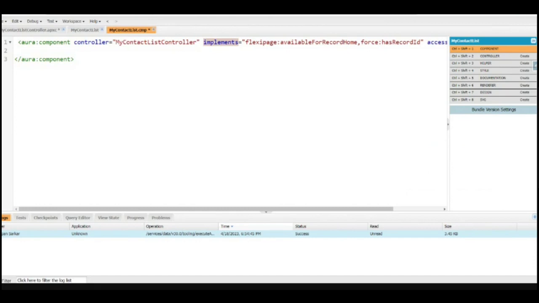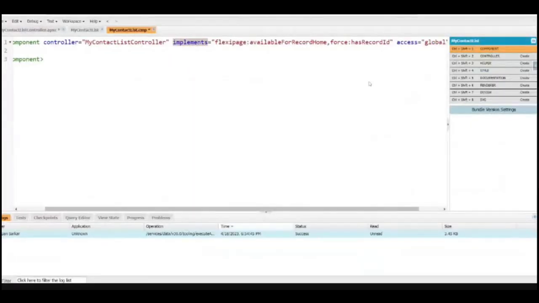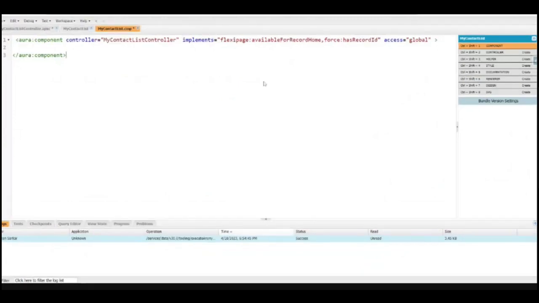Implements. This is a keyword that you will use. So what are the futuristic things are the things which are provided here. Did I copy it correctly? Let me see. Implements. Yeah. Let me minimize. You can still see, right? Yes. So this implements flexipage is a component coming from Salesforce only.